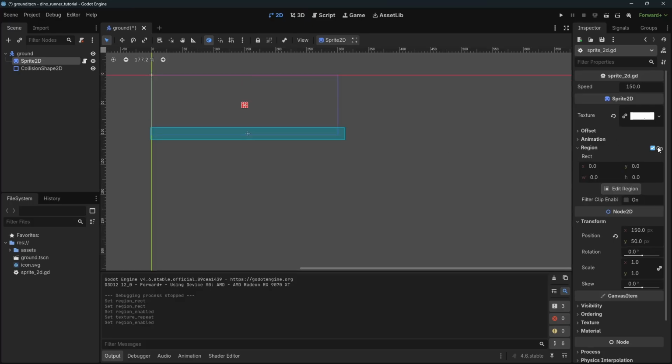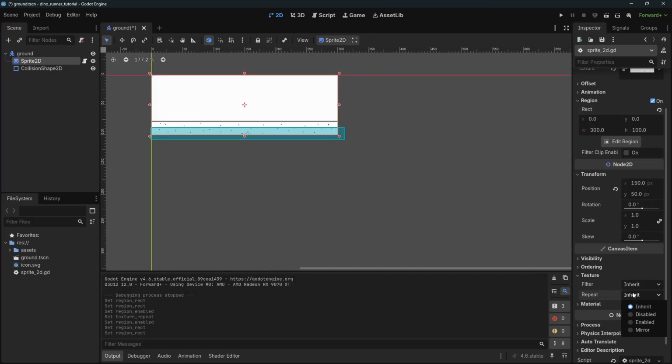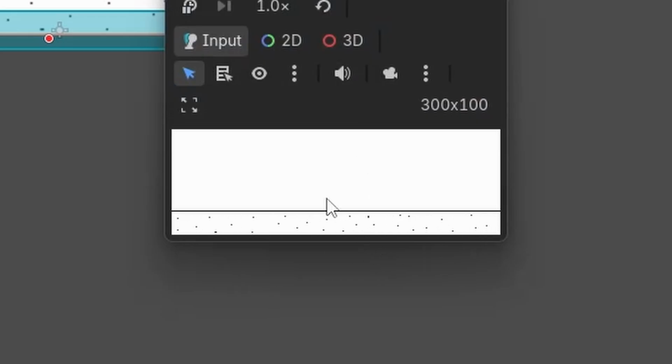Currently, the background moves, but it does not repeat endlessly. To fix that, go to the sprite inspector and set the region width to 300 and height to 100. Also under texture, enable repeat. Now the background repeats endlessly.